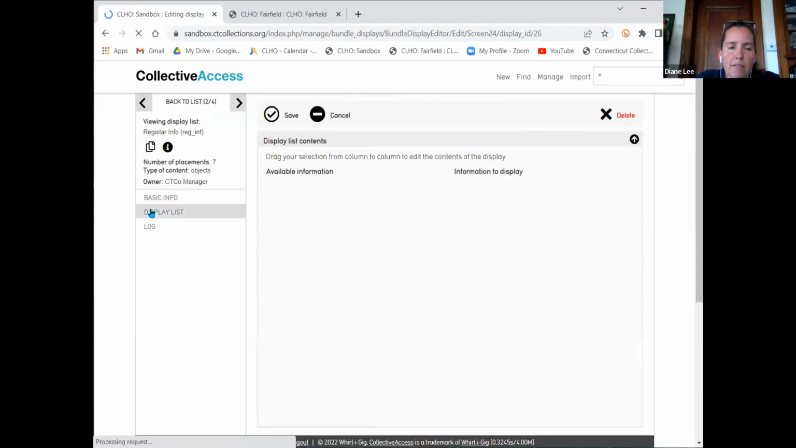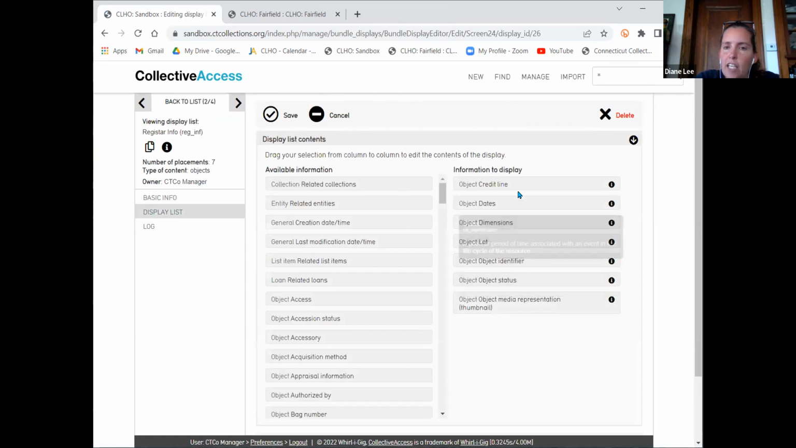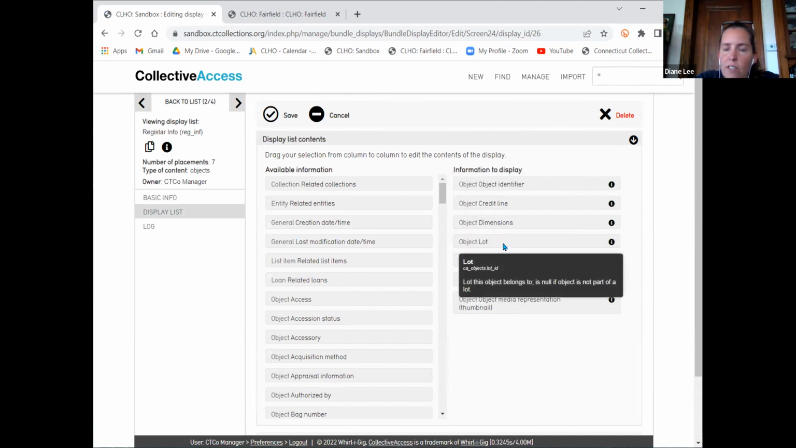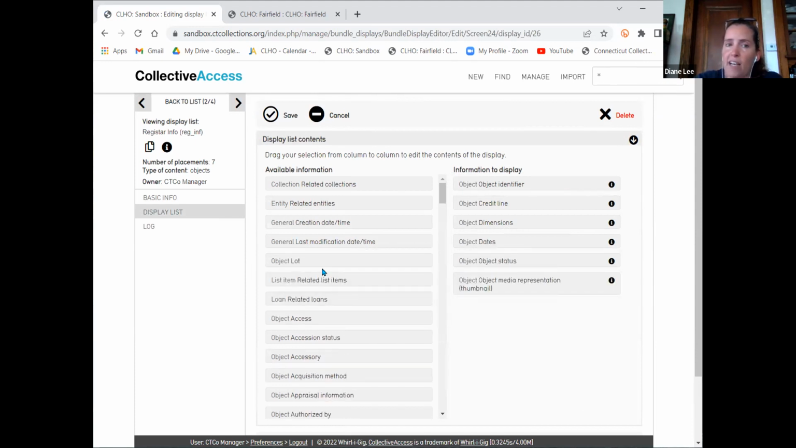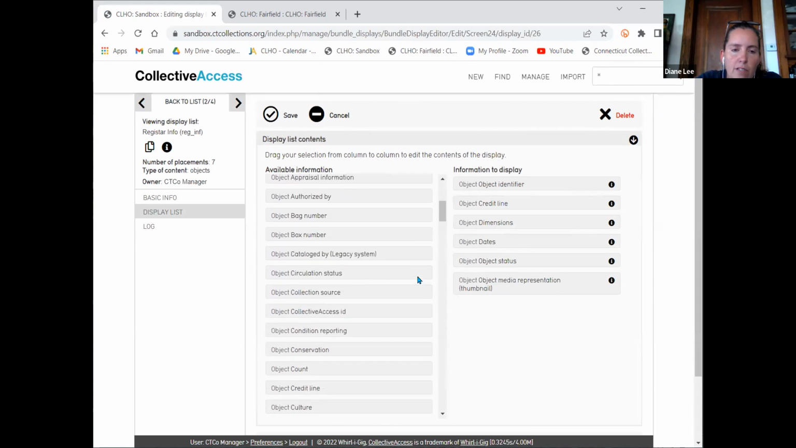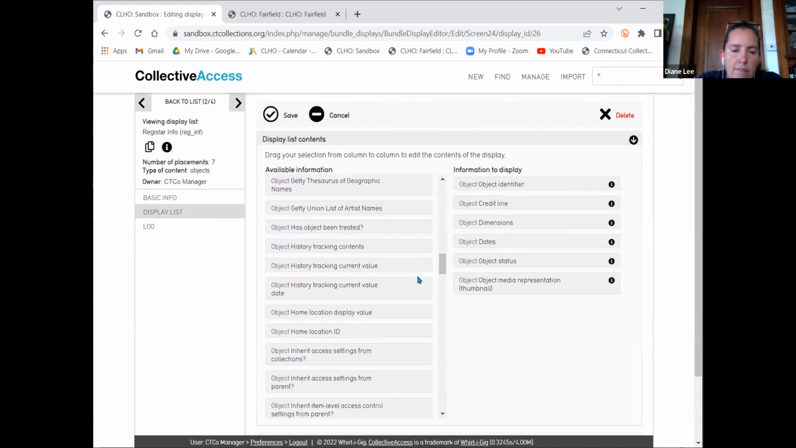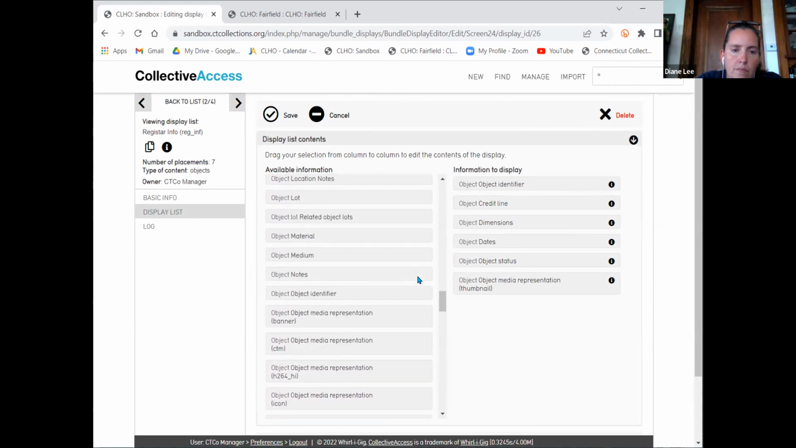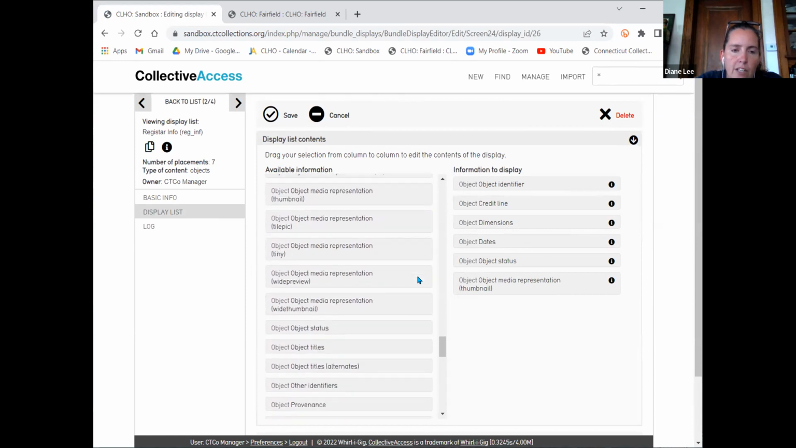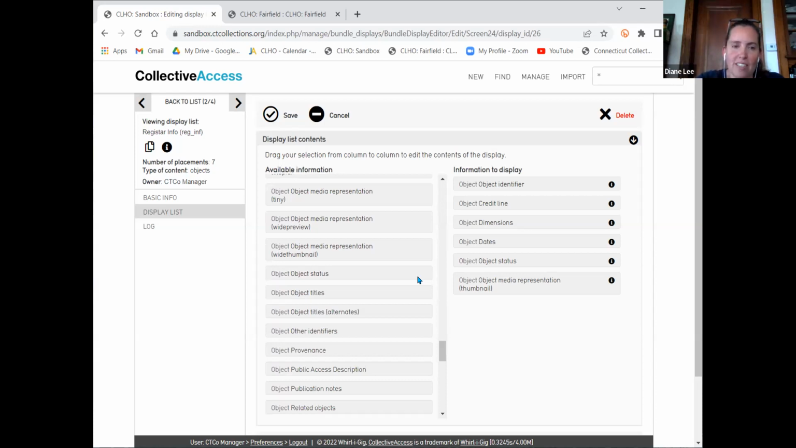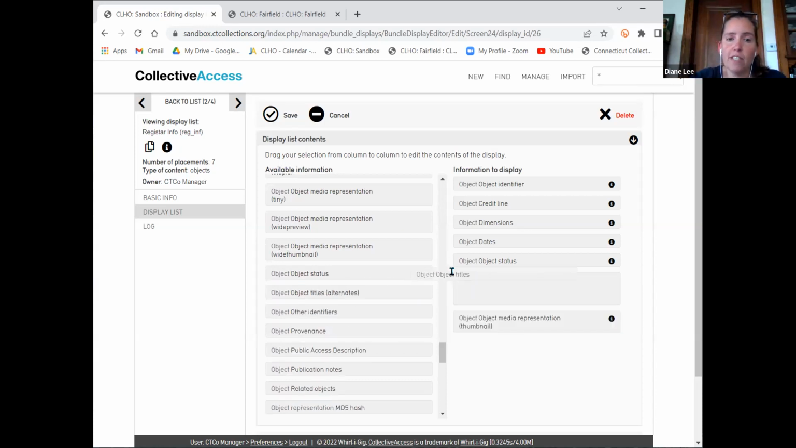Back to display list. So the good thing is with all the stuff here, you can move these around to reorder them. So we want our object identifier first. That object lot wasn't what I thought it was, so I'm going to move that back and get rid of it. So that's off and it's back over the available information. Now I want to find object title before I forget, because I definitely wanted that. I know it makes people's eyes cross when I'm scrolling on here. So object titles, perfect. So I actually want to fit that right in behind identifier.